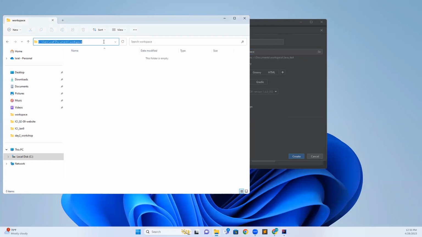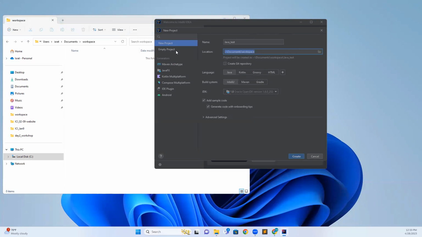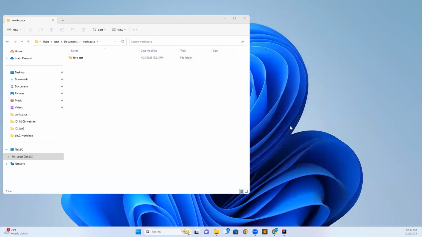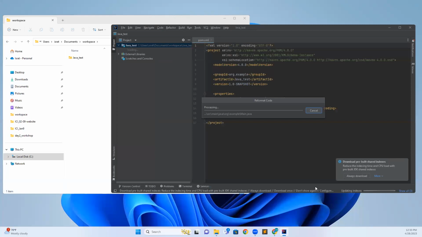Another way, you can just copy this location, and paste it here, and click create. You have a name and location. Also you see the build system right now; select IntelliJ, select Maven, and click create. As soon as you create, you see the Java_test project has been created. It looks like it is still loading.